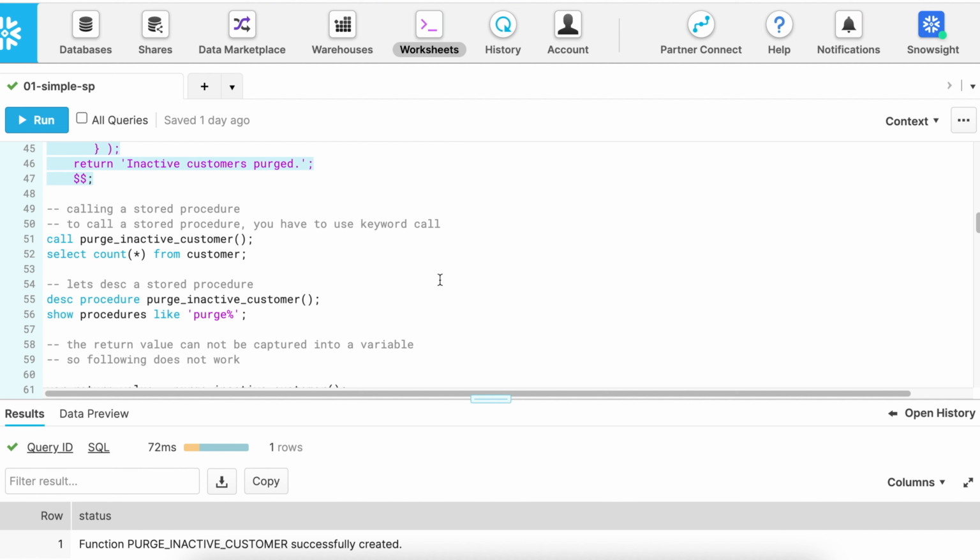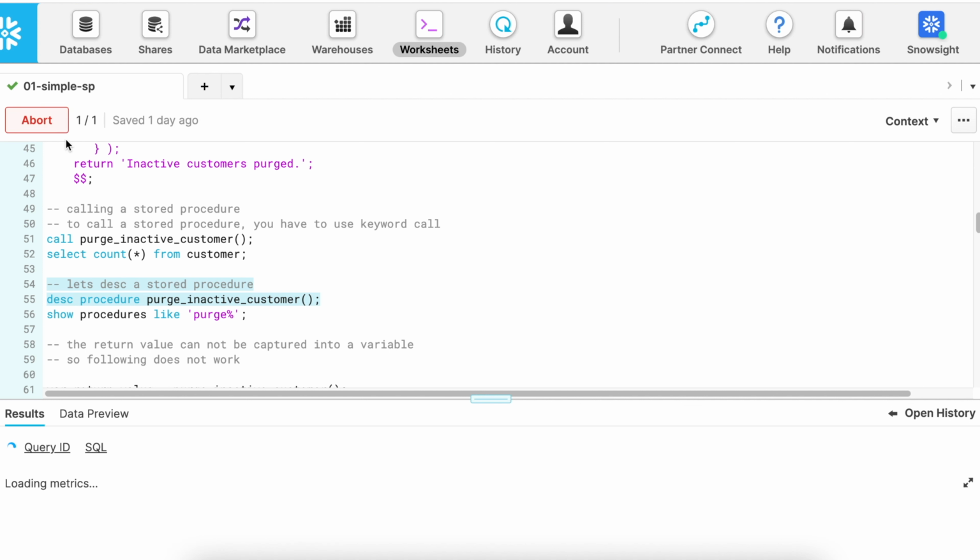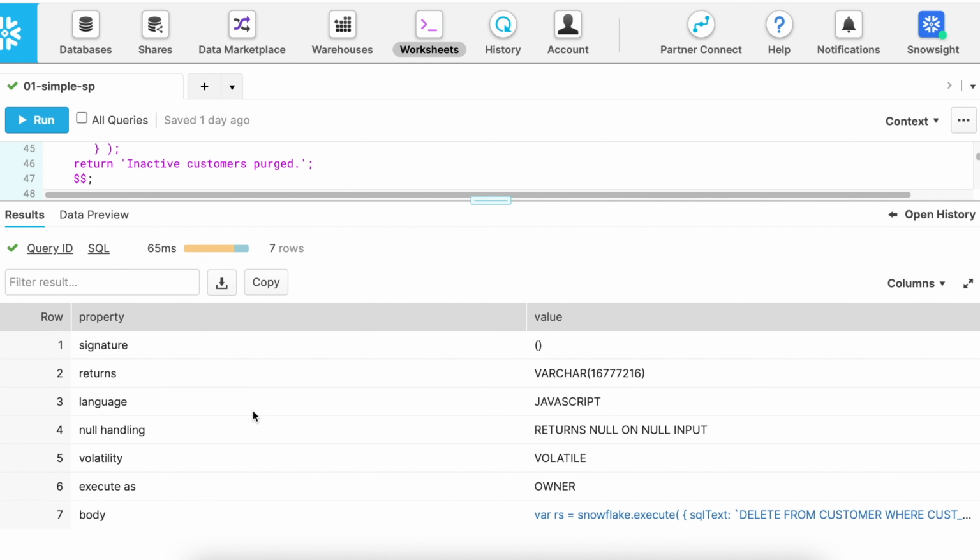Now to call the stored procedure, I have to use a keyword called call followed by the stored procedure name, and if it takes parameters, then you will provide the parameter or argument to this stored procedure. But before that, let's describe the stored procedure and see how the result looks. So I can use the keyword describe or desc followed by the procedure keyword and the name of the procedure. So this is a property which it returns.